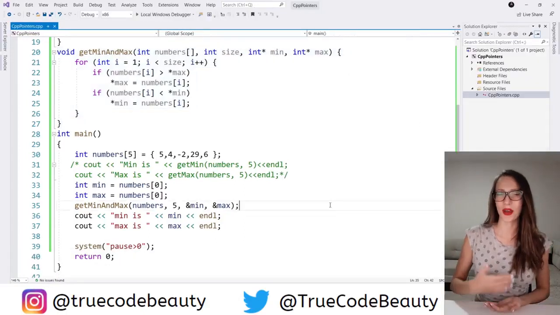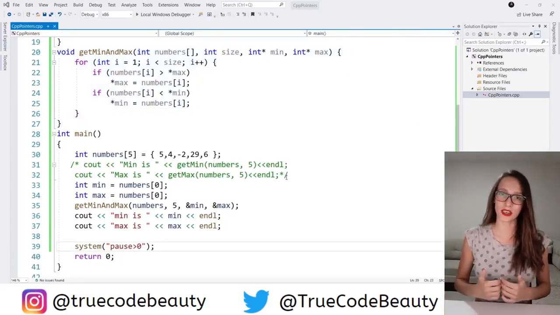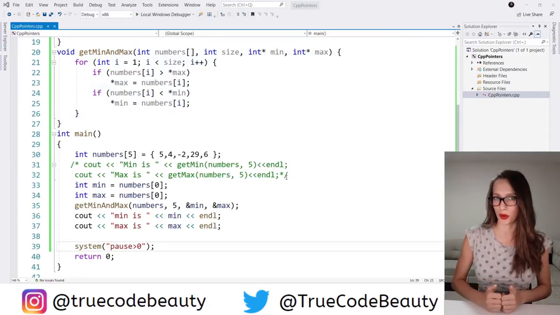So I hope that now you have an idea how to return multiple values from a function using pointers.